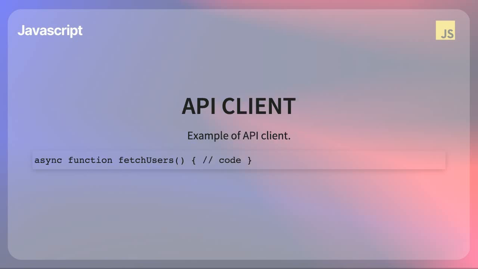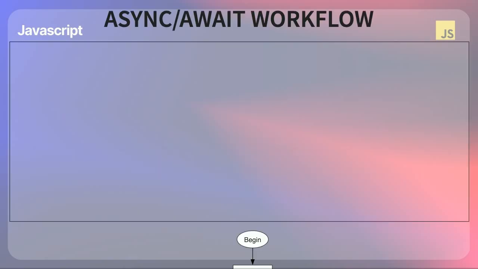Let's see a real-world example of how to use Async in our code. We'll build an API client using async functions. In this section, we'll visualize the workflow of Async using a graph viz diagram.